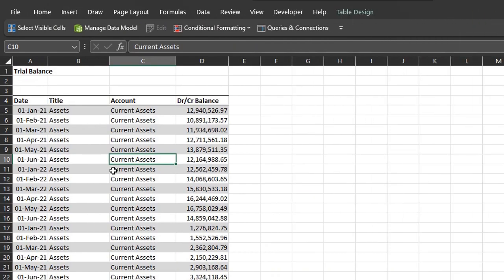This is a trial balance, a list of closing balances for 2021 and 2022 over a 6-month period. The goal is to calculate the movement in assets and liabilities over both periods. I'll go ahead and insert a pivot table.